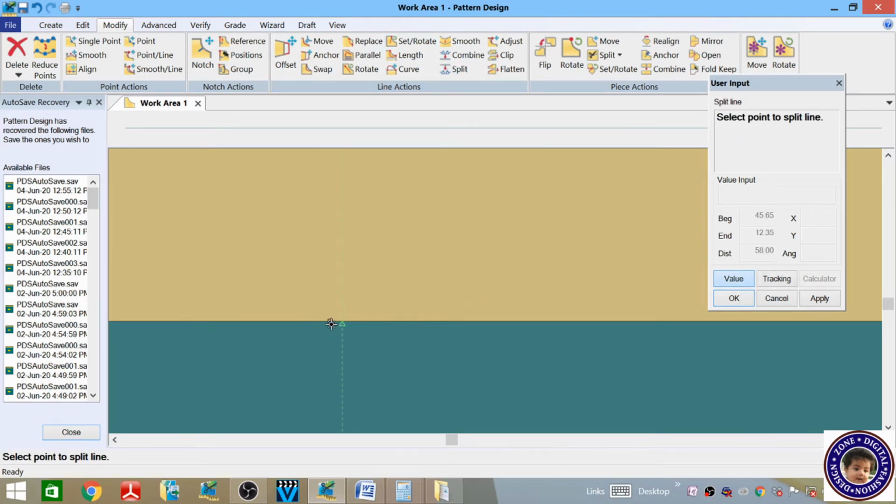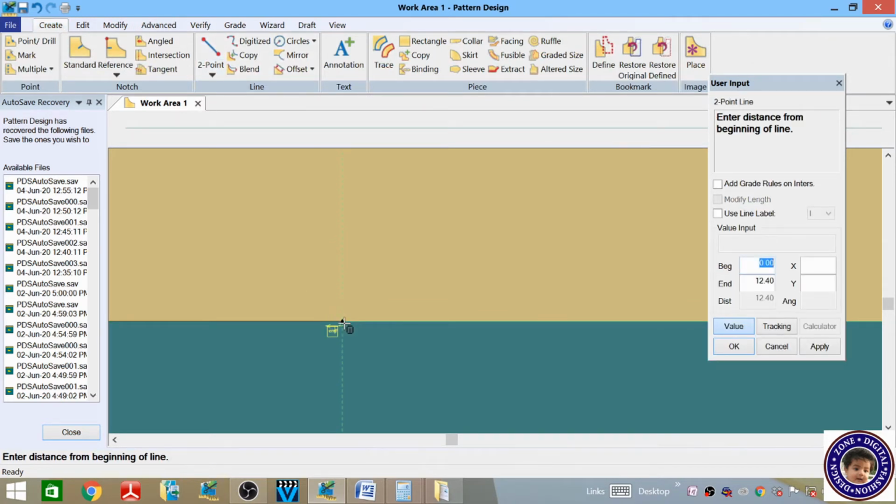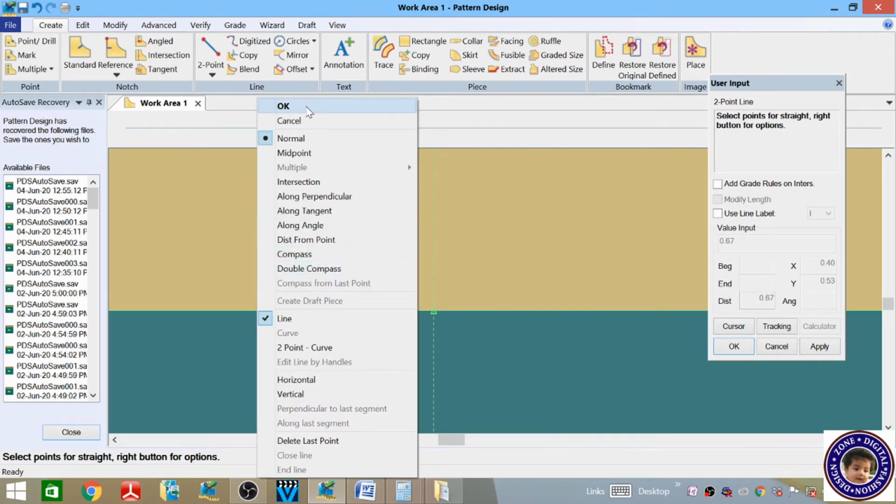Then you go to the split and OK. Now you go to the create 2 point and left click, and then you have to enter 1.5 and hit the enter button, and now you can right click and then OK.